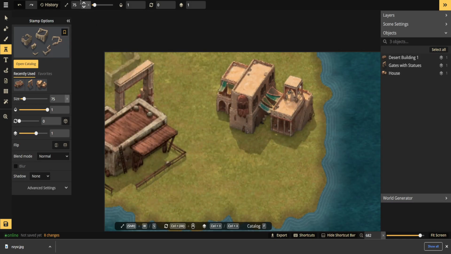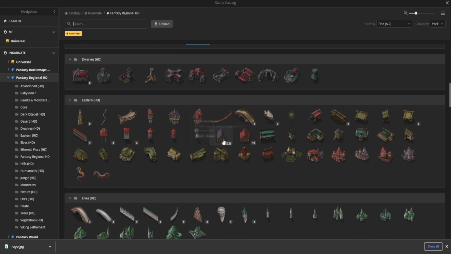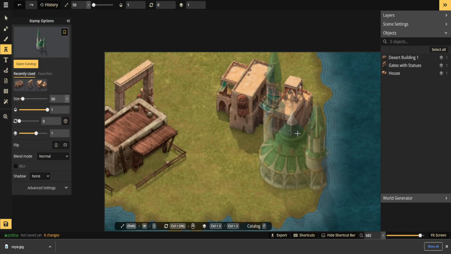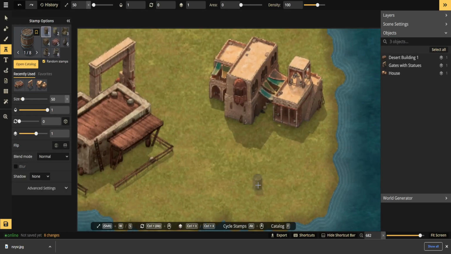Some of the assets can be lower. So yeah, let me add one more. Let's add a random elf house. Let's just put some object. Oh yeah, a bell. Let's do a bell.